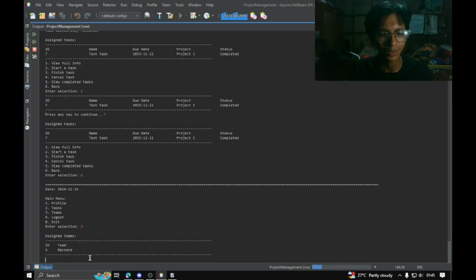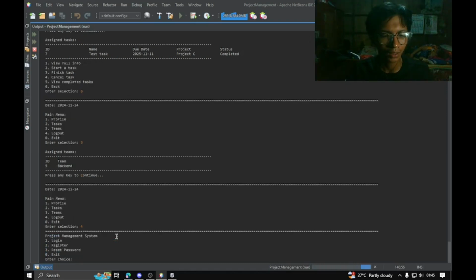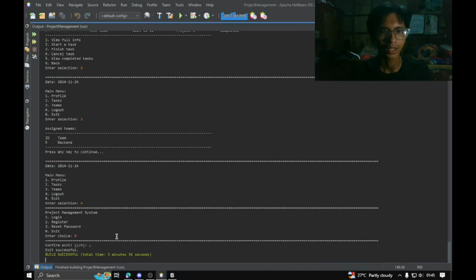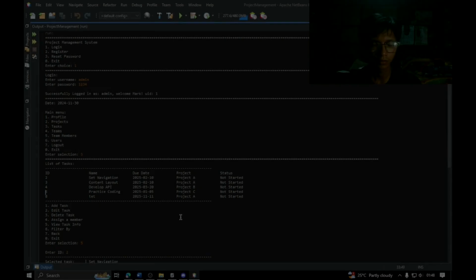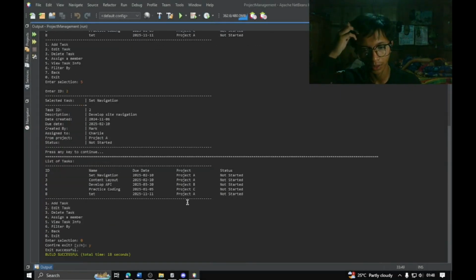Let's go to teams. This basically shows the list of teams that you are assigned to. And then that's it. That's everything of my system. Now you have seen a member that went from unavailable to available just by finishing or canceling a task.